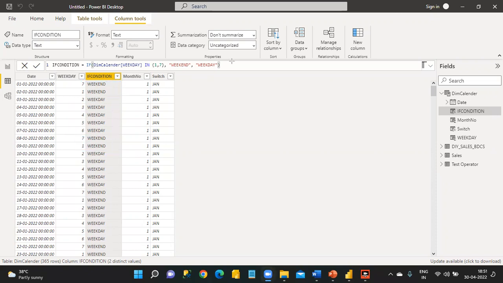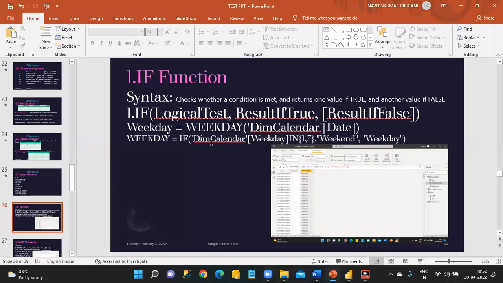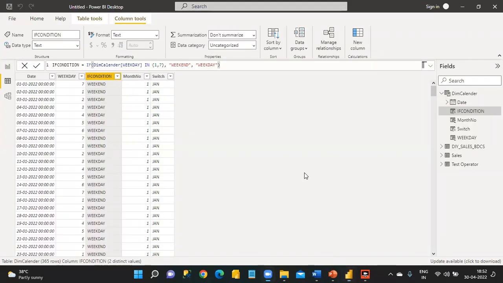Okay, so then we prove the IF condition in Power BI. In the dim calendar table, weekday IN 1, 7, weekend if true. For example, when 1 or 7 comes, it will show weekend, comma, the remaining are weekday. Like that we will get. Okay, so this is okay.